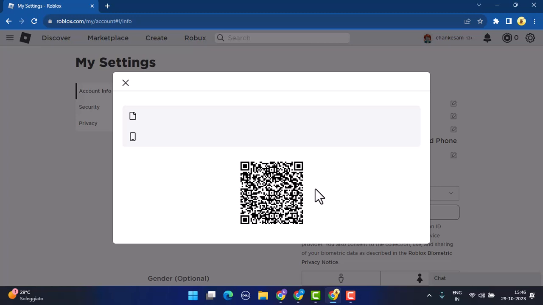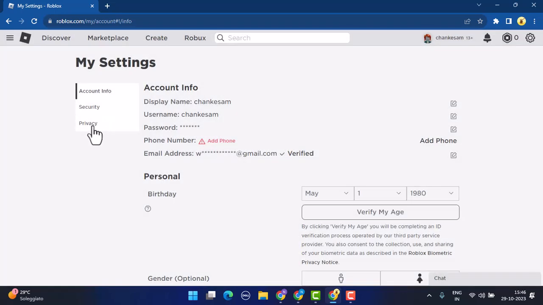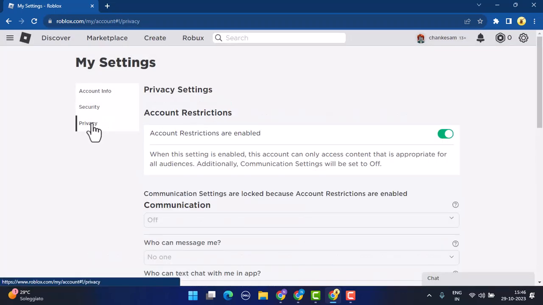Now if you've already verified it, then what you need to do is go to privacy from the right hand side once again, and once you've done that you'll be able to see voice enable right over here. So you need to toggle the switch right over here. After that you've successfully enabled your voice chat.